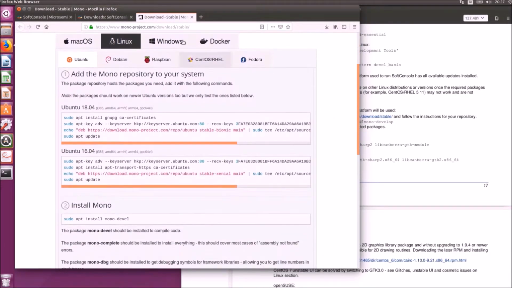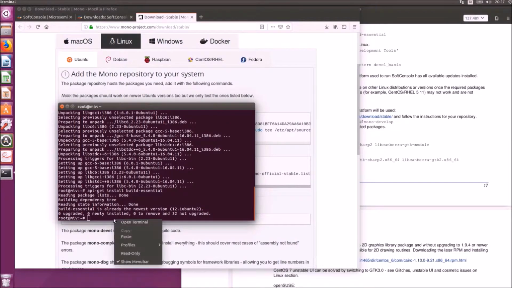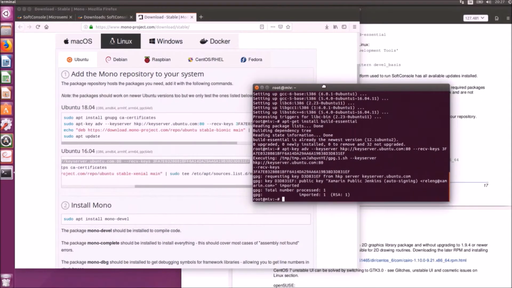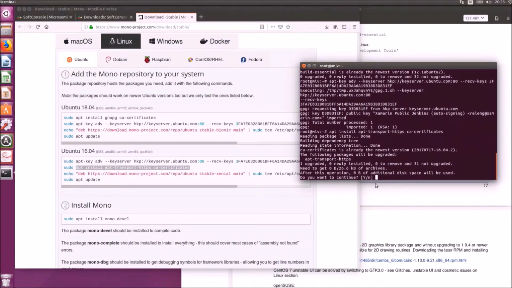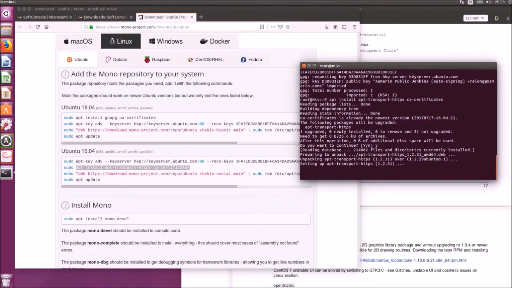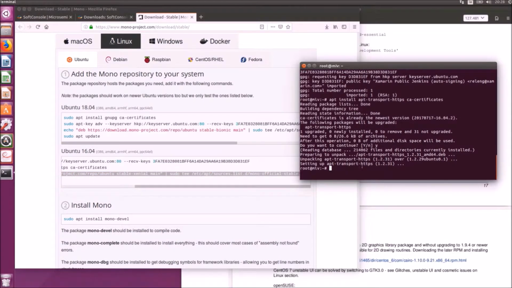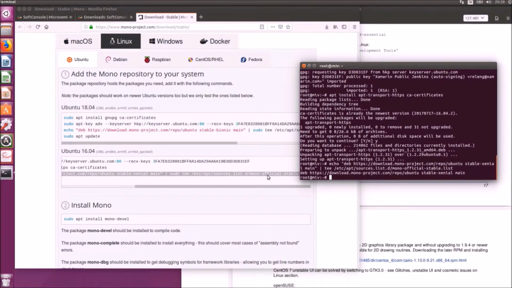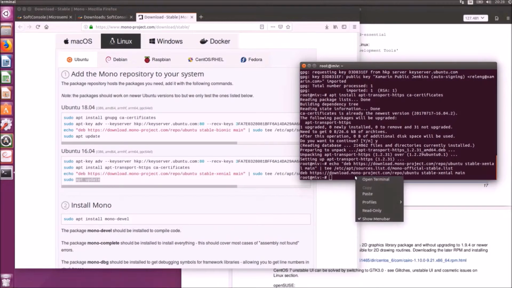it'll take me to the download section, and you can see that I'm already in the Linux heading and then I'm running Ubuntu. So I'm running Ubuntu 16.04 and I can just copy the install commands or the add sources commands from the Mono downloads page and paste them directly into my terminal. And the final command I have to run is an apt update. So I'm going to copy and paste that directly into my terminal.